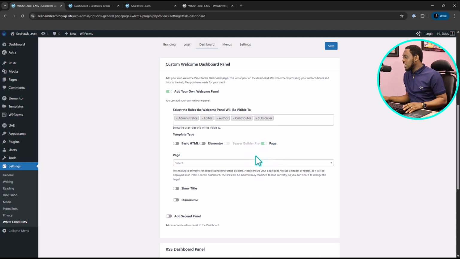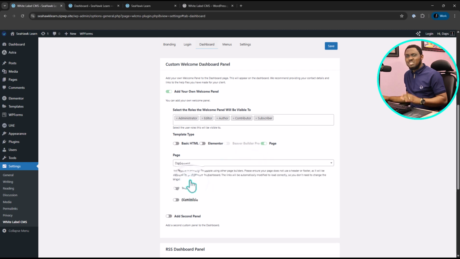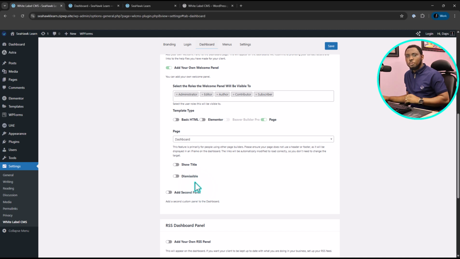For this tutorial, before I started this, I just designed a random page as a dashboard. I will be using that right now for this. It's just something very lame and quick. Do you want to show the title? Maybe not. Do you want this to be dismissible? You want people to be able to delete that away? No, I don't want that.